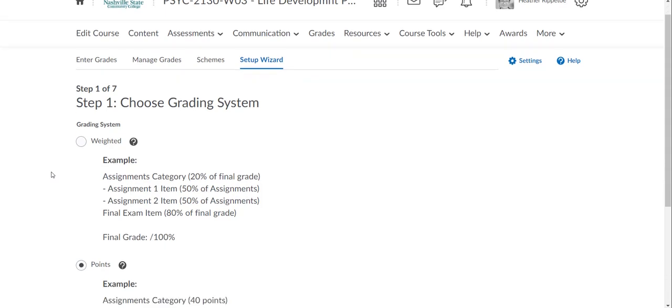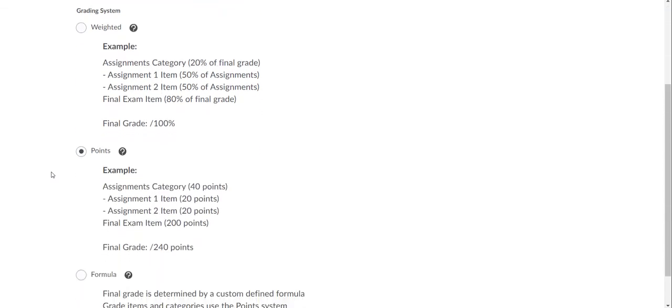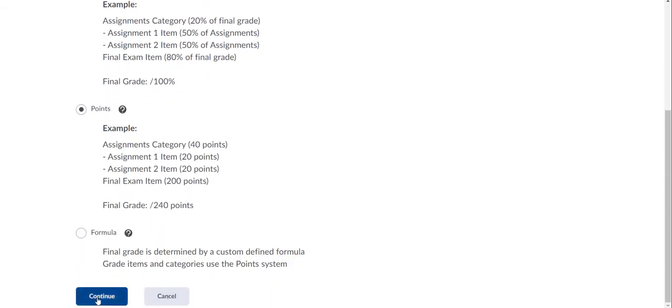Your gradebook is set up on a point system, so I'm not going to change that. We'll leave that just the way it is. Scroll down and click continue.